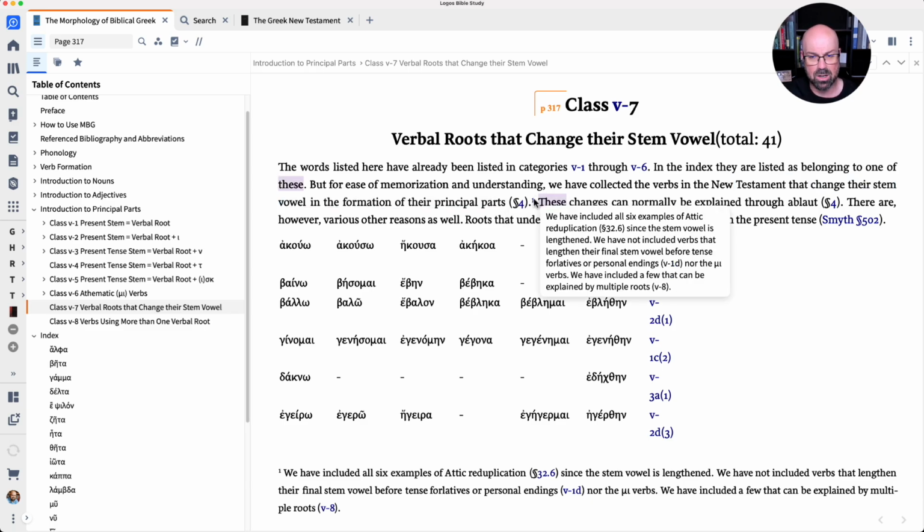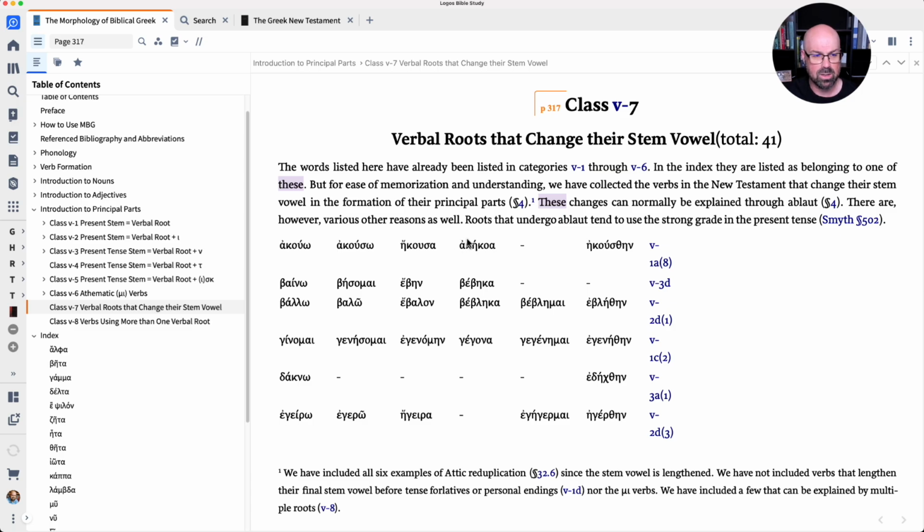So this includes attic reduplication, which is why we've got things like akoa here, akousa here, and akekoa here. This is what's called attic reduplication in the perfect tense form. But you can see some of the other ones here. You've got here ginomai, which becomes egenomen, as we see it here in the aorist form. And so you can see the iota here switches for an epsilon. So this is an example of one of those words that changes the stem vowel in the aorist form.